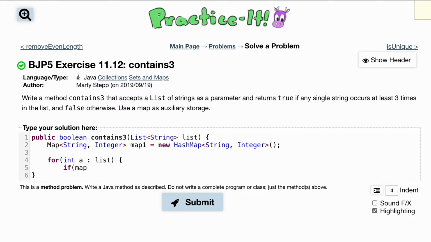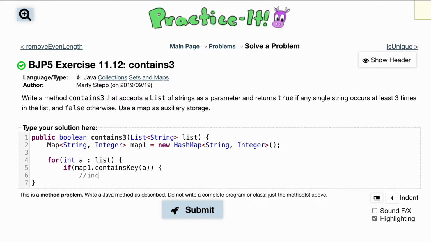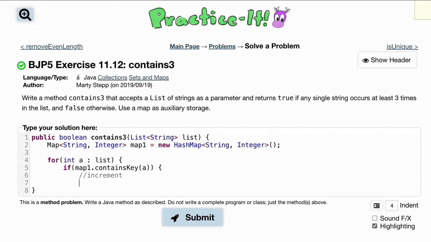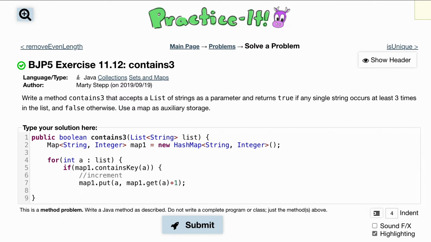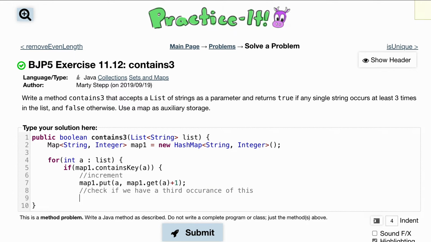So if our map1.containsKey, and we pass in our a value, we are going to want to just increment, right? So first we'll say increment. And to increment, we are just going to do a map1.put, where we pass in our a, and then we do map1.get, so we can get our current value at this a index. Then we just add 1 to it. Just a simple increment. Now we also want to check if we have a third occurrence of this, because if it occurs 3 times, we are going to want to return true automatically.